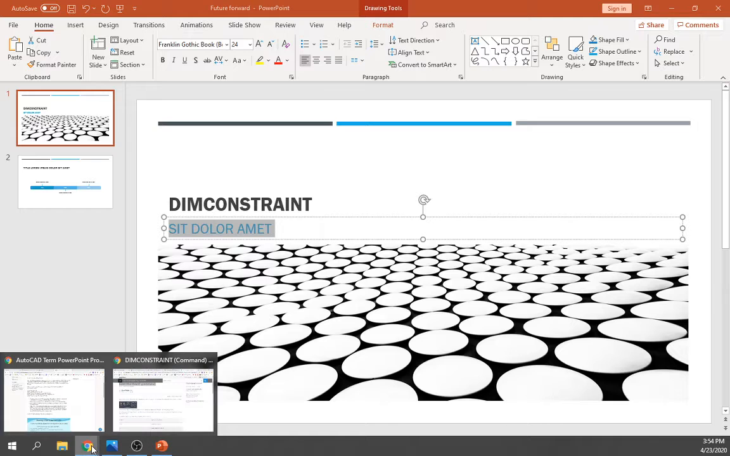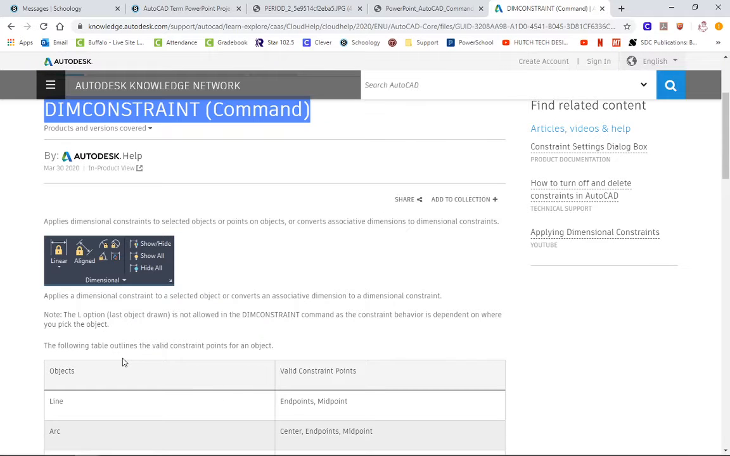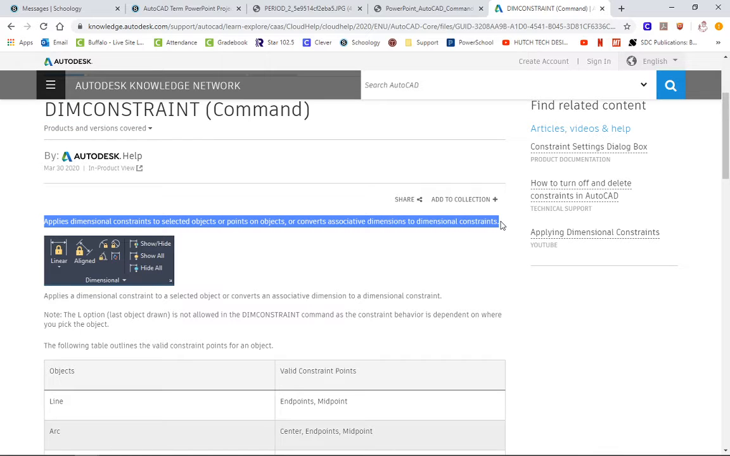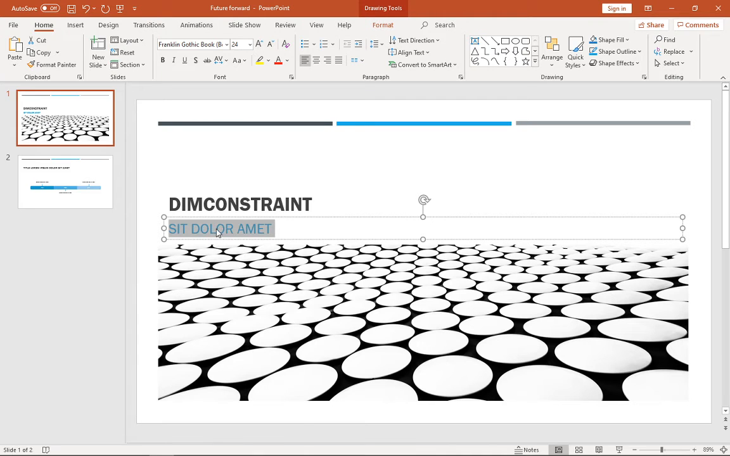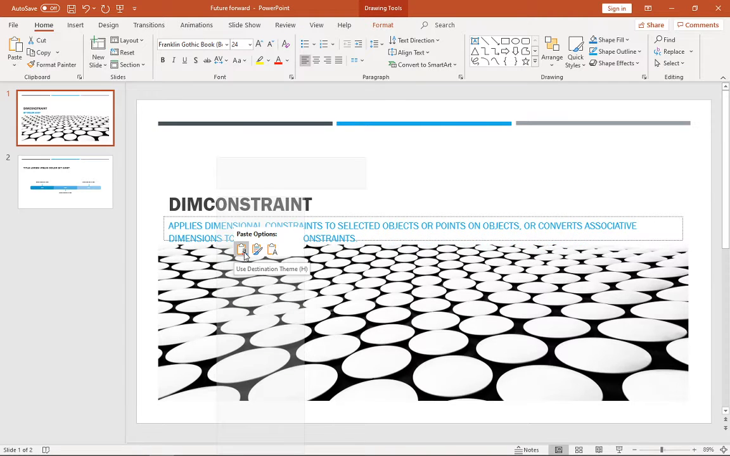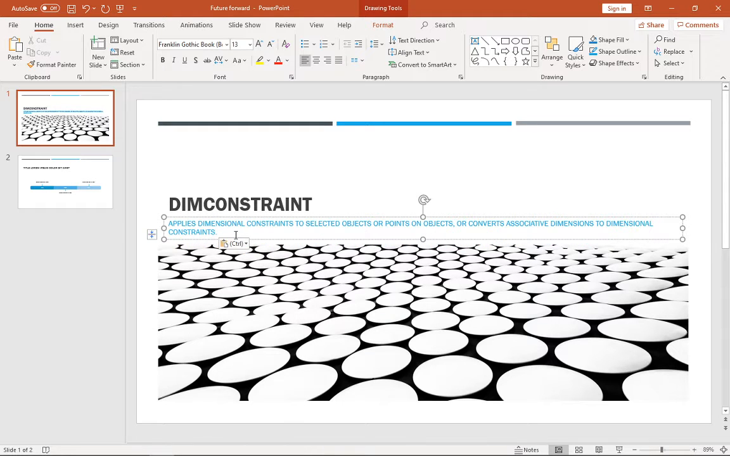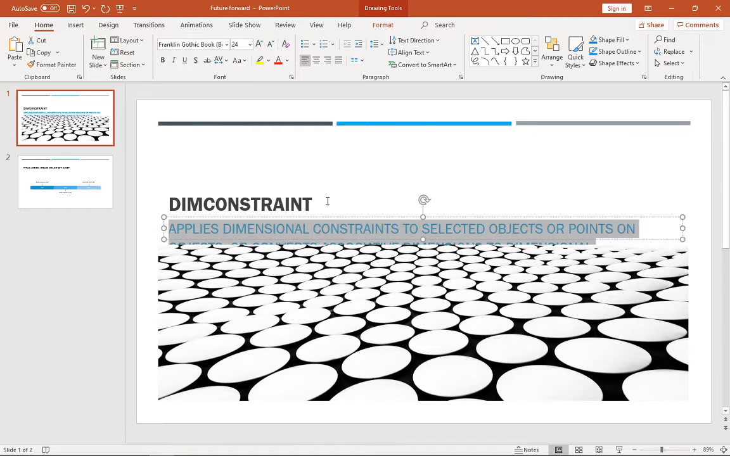And then I'm going to come over to my AutoCAD. I've got this whole definition right here. Control C, or I can right click and copy. I can come down to my PowerPoint and paste that information in. Now again, remember, I want to keep just the text. So I go under paste special and just text. Now again, it goofed up the sizing. So let's bring it back up to that 24.